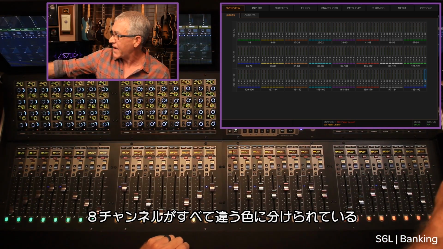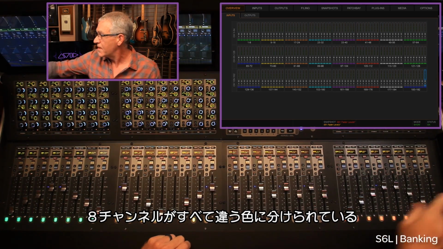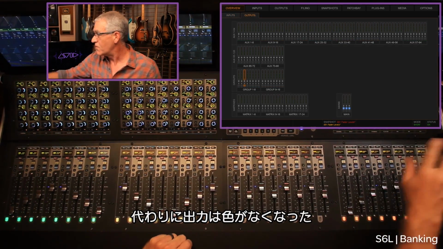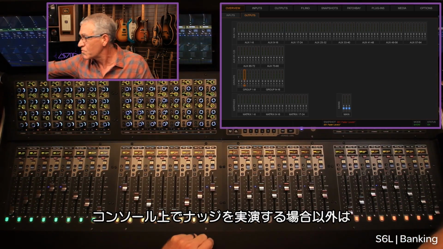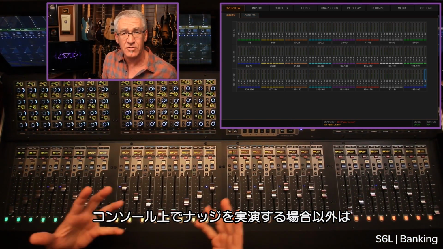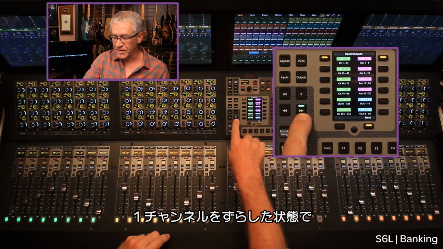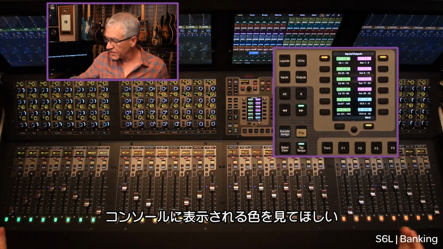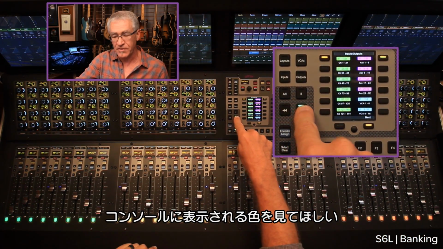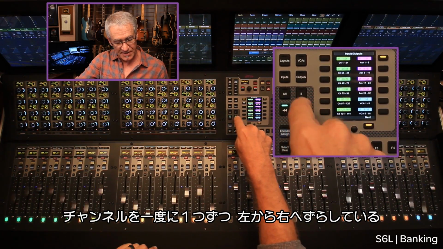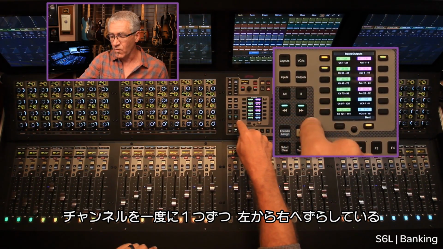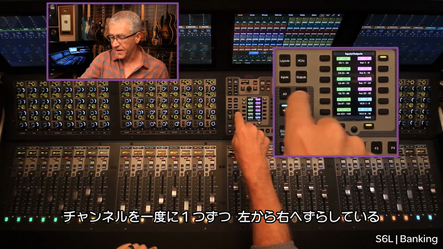So I have sections of 8 channels that all have different colors. Outputs now has no color whatsoever, right? And this is really to do nothing other than just demonstrate how nudge is working on the console. So again, we're in single channel nudge. So just pay attention to the colors on the overhead view of the console here. And you'll notice that I'm just moving channels one at a time, left to right.